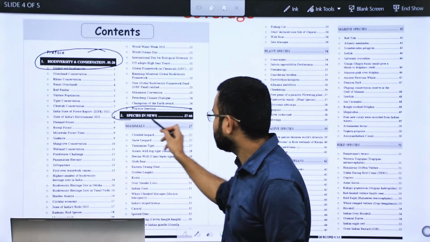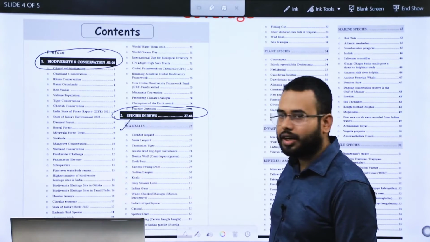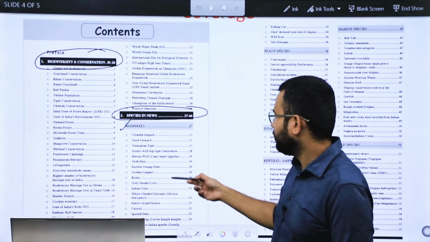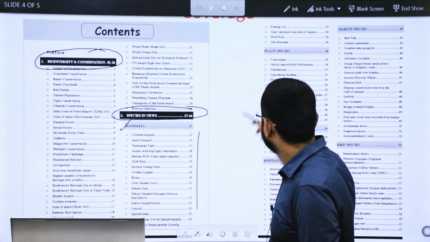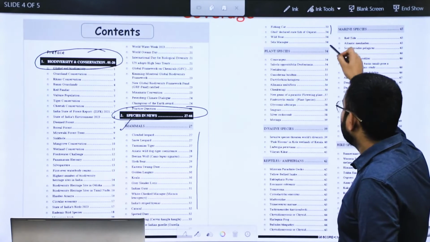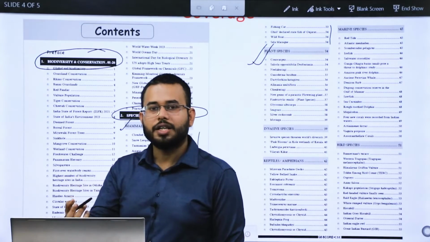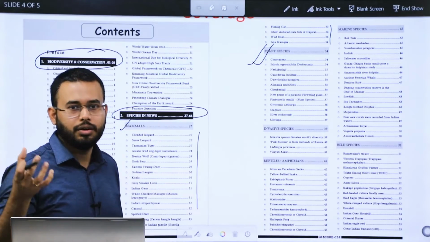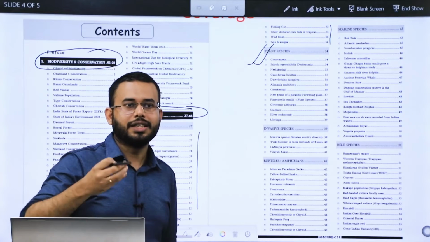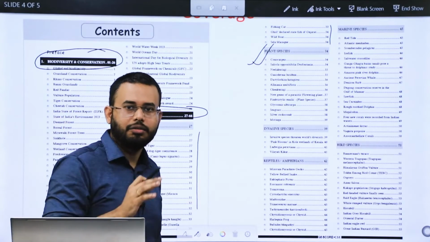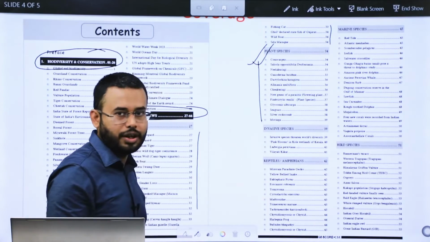Species in news, the second area of importance. All the mammals which are in news, like clouded leopard, snow leopard, Tasmanian tigers, are covered in an extensive way. Then plant species: sometimes UPSC picks one particular plant species in news and asks about its feature recently seen in news, and they can frame a question. So these plant species were in news.